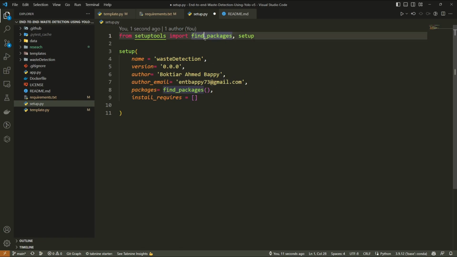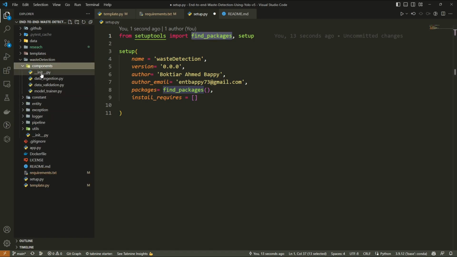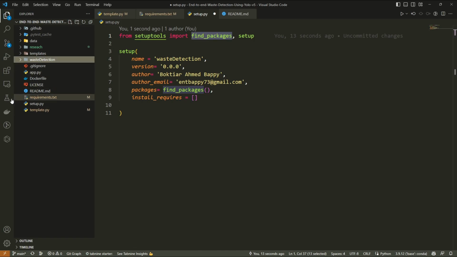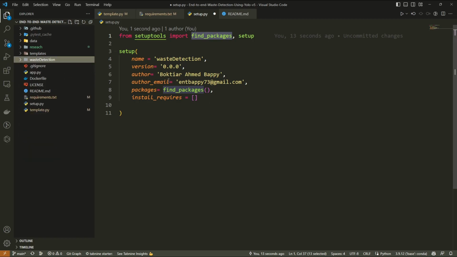Basically what find packages will do is look for this constructor file, __init__.py, in every folder. Wherever this constructor file is there, it will try to install that folder as my local package, so that we can import it. Let's say I want to import data ingestion from this component. I'll just write from West detection dot components import data ingestion. That's how I can do it. If you're not installing this as a local package, you won't be able to do this job. That's why I need to install this setup.py as my local package.